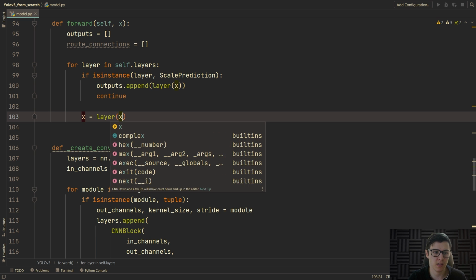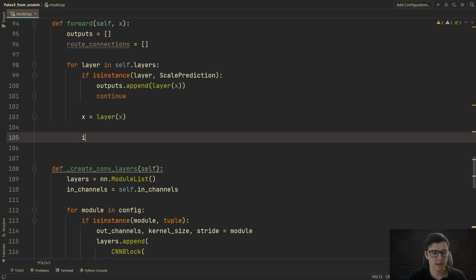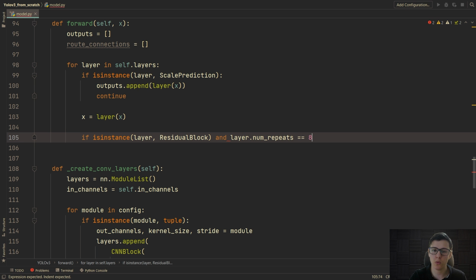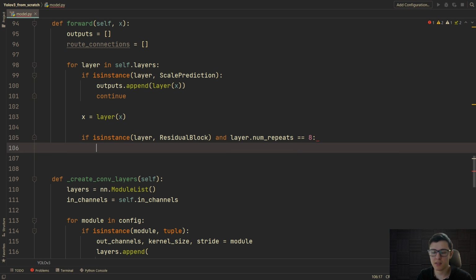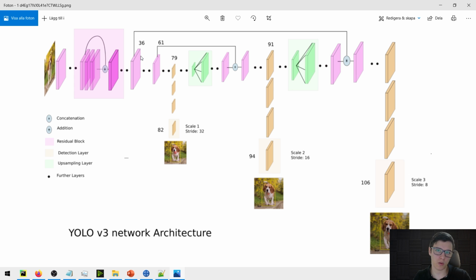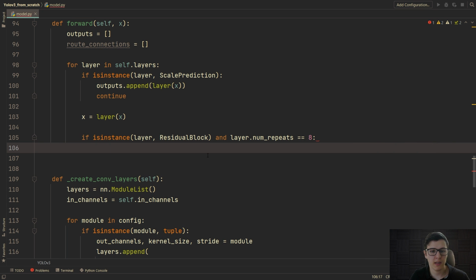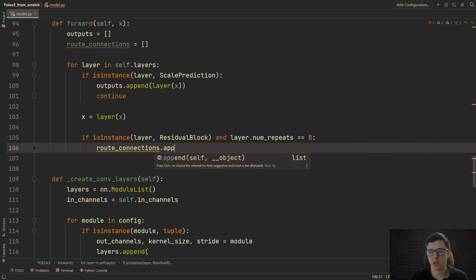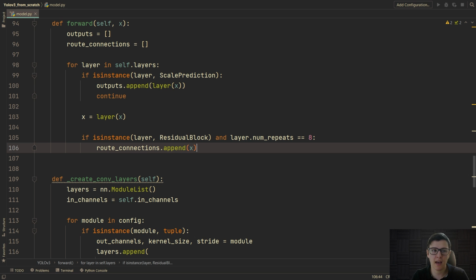Otherwise, we're going to set x equal to layer(x). And then we'll check if it's a residual block and layer.num_repeats is equal to 8. If that is the case, and that's what I found from the config file, that's where we want to add these routes. So we want to do route_connections.append(x). After running it through those, we want to add it to the route connections.